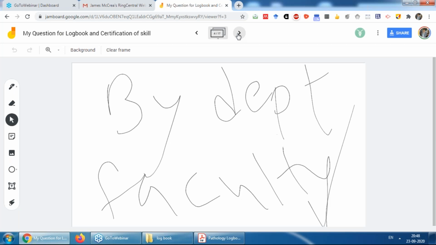Okay. Neeraj sir, can you see the questions on the screen? What I am seeing is by department, faculty, something like this. Logbook should be department wise or phase wise. That you already answered. It can be both.